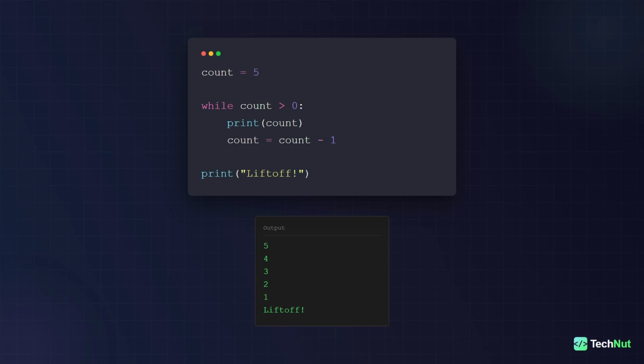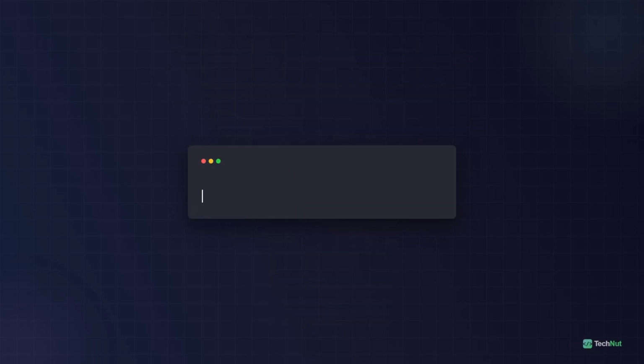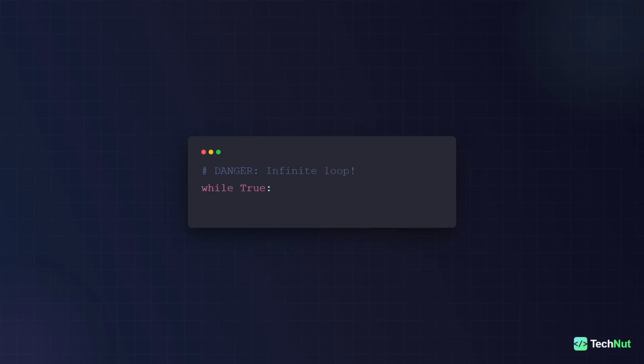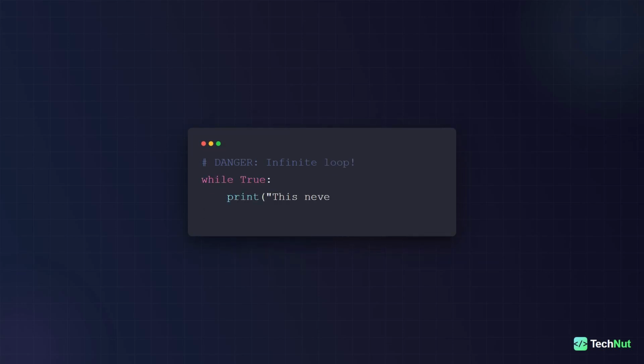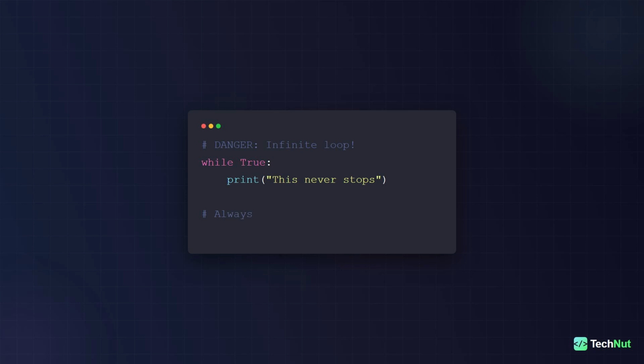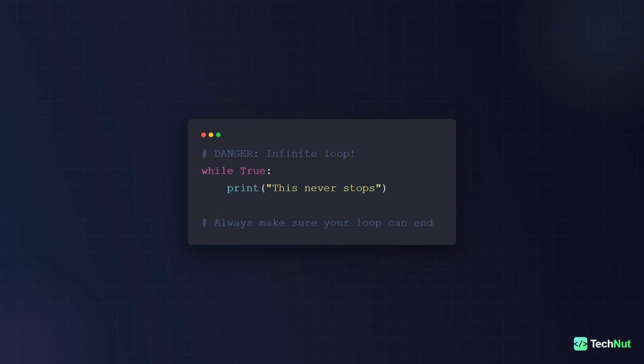Be careful with while loops. If your condition never becomes false, you get an infinite loop. Your program runs forever. This is an infinite loop. While True is always true, so it never stops. If you run this, you'll have to force quit your program. Control-C in most terminals will do it. Always make sure your while loop has a way to end. Either the condition changes inside the loop, or you use break to escape.